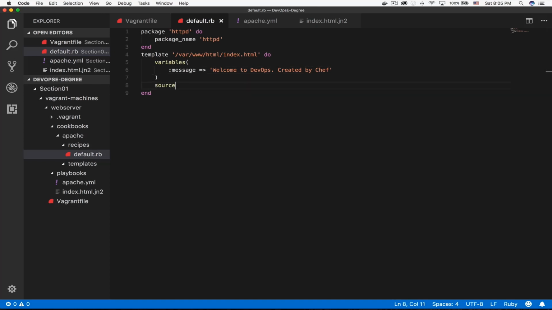Then let's specify the source file. The source is index.html.erb, which is the format that Chef uses for working with templates. And the action is create, which is the default. Finally, we have the service httpd. This is going to start the Apache service and ensure that it is started whenever the system boots. Just the same thing we did with Ansible. So this is done like this: action, start, and enable. And that's it. This is our recipe or our cookbook file.